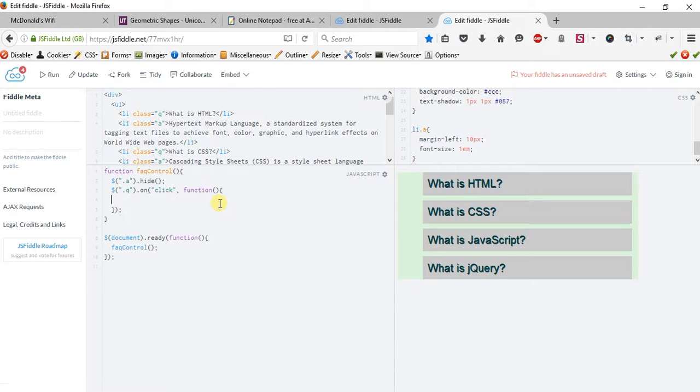Okay. And now this is interesting. Now this becomes the question, the LI that has the class of question in it. However, I want to target this with the onClick, but I want to affect the answer. So to do that, I need to say this.next, right? Because that'll give me the answers. So for every question, it's going to have the corresponding answer after it.